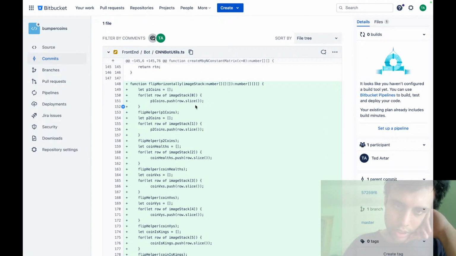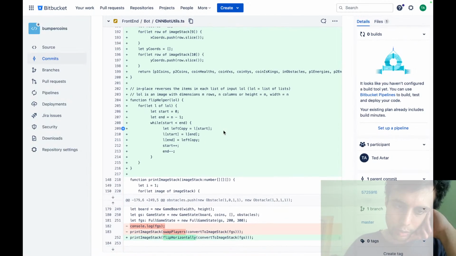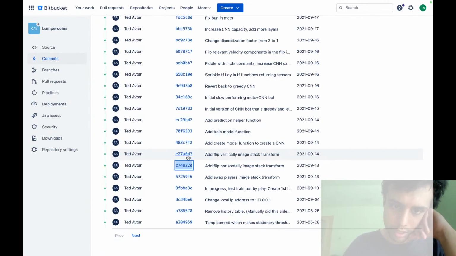And again, these image stacks don't even consider previous game states. There's no previous, no historical stuff. So it's pretty poorly done anyways. Just some image stack stuff. Okay, finally, let's just skip this.